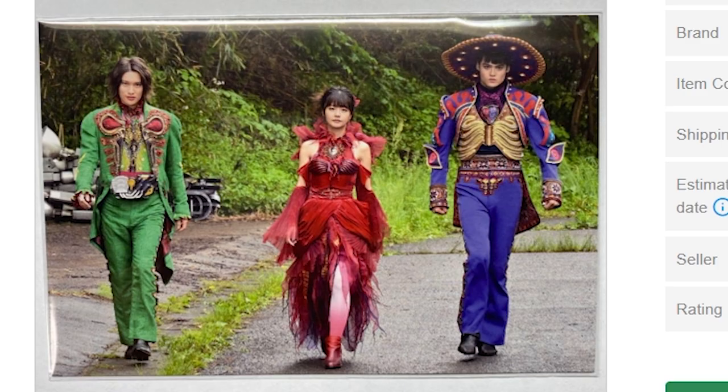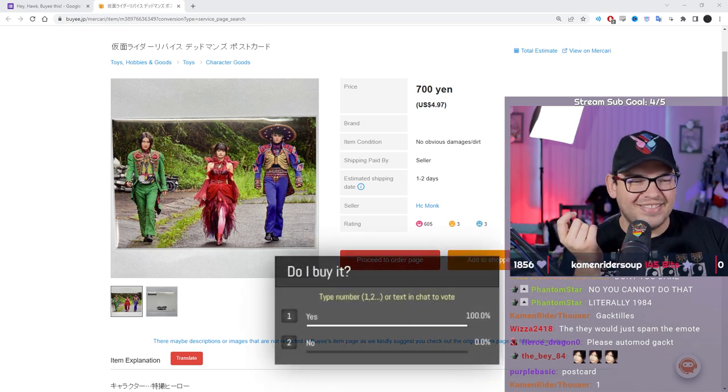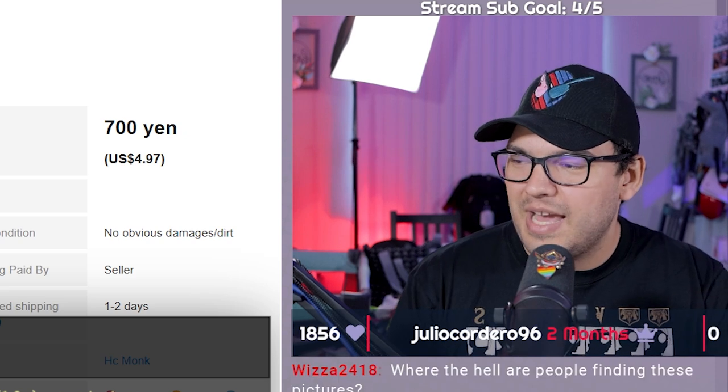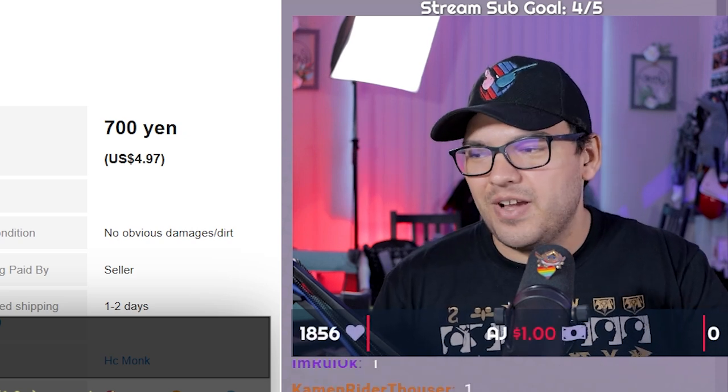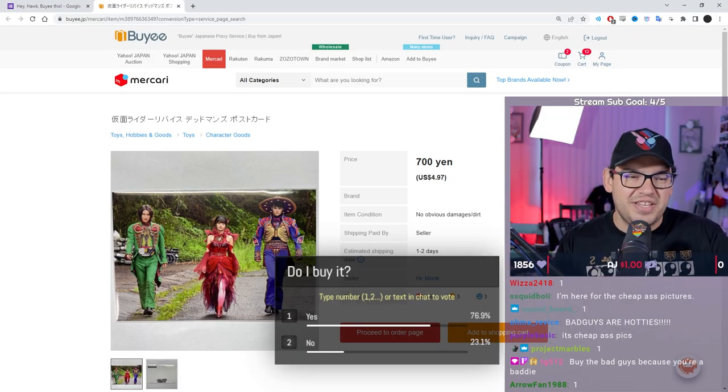From Purple Basic, a picture of Aguilera, Julio, and Olteca for $4.97. Why do you guys just want me to buy pictures of the bad guys? Oh, it's a postcard. I'm not going to send this to anybody. He also has the Chimera driver on, so this is definitely from Battle Familia. Bad guys are hotties. That's all right. That's a good explanation. You got me.